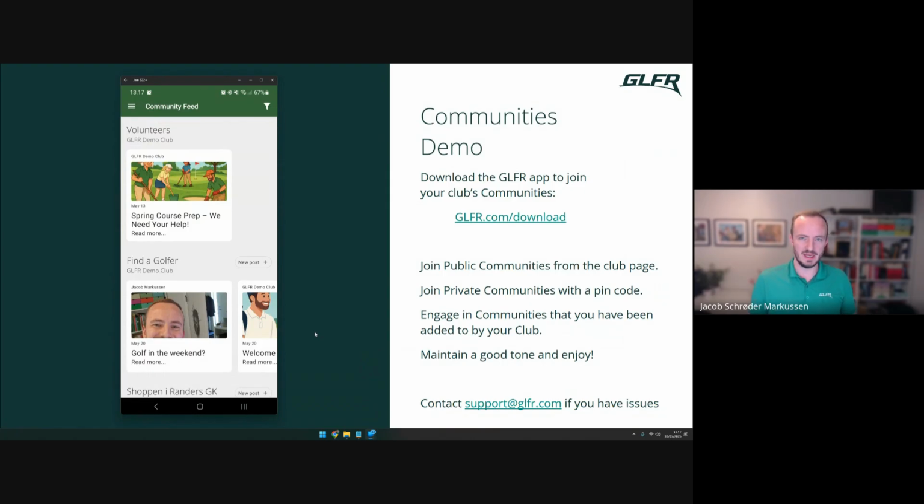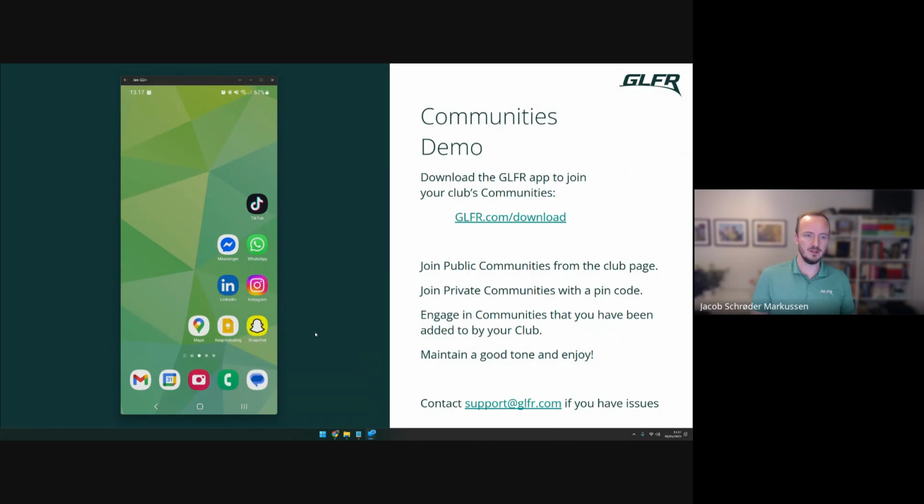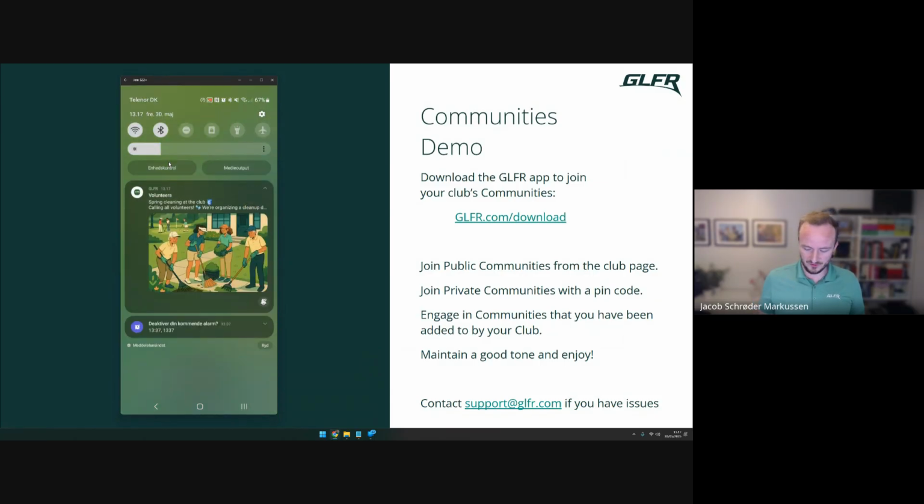If a new post is added to a community, you as a member will get a push notification. Let's try that out. Push notifications aren't shown when you are already inside the app. So I'll close down my app, go back here and make a push notification to the volunteers community. So this is when a club posts something new to the community. As you maybe saw, a small icon showed up here and I got a push notification from the volunteers community.